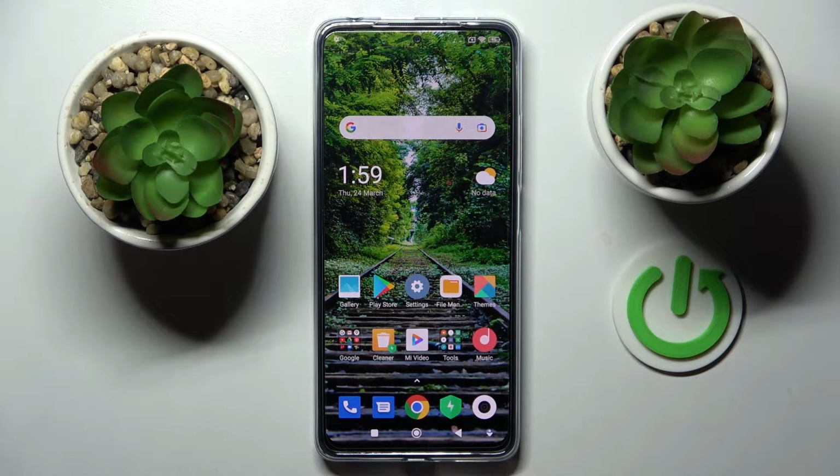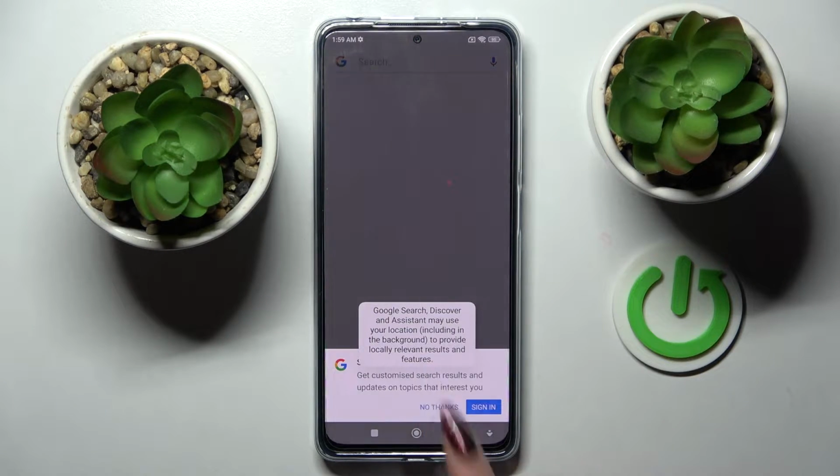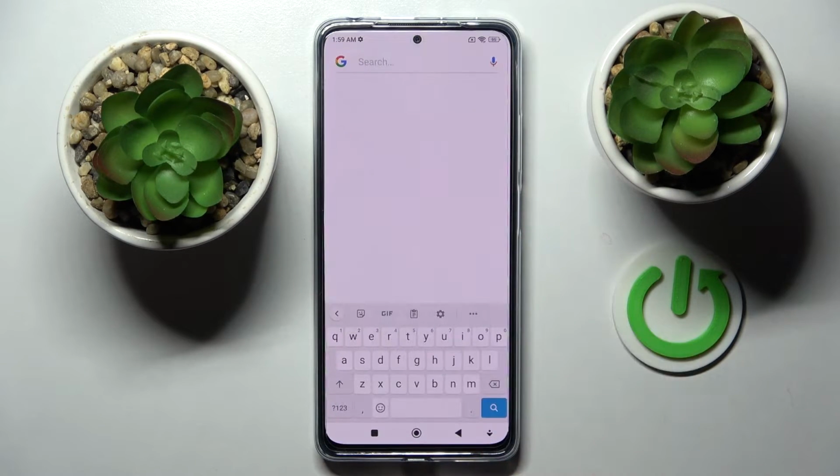Hi! In front of me is Xiaomi Poco X4 Pro 5G, and today I would like to show you how you can change and customize theme of your keyboard on this device.